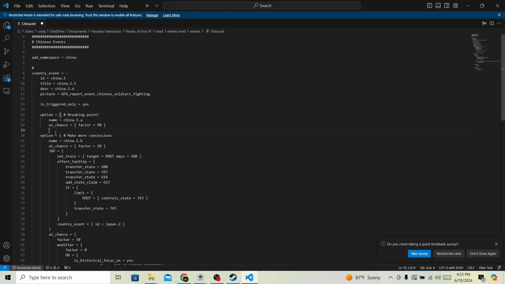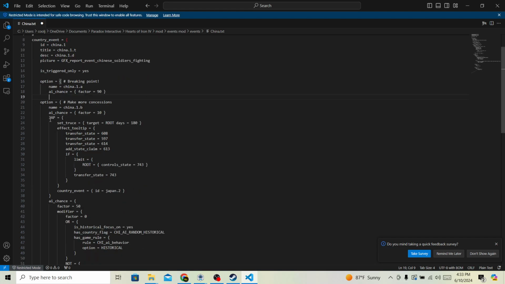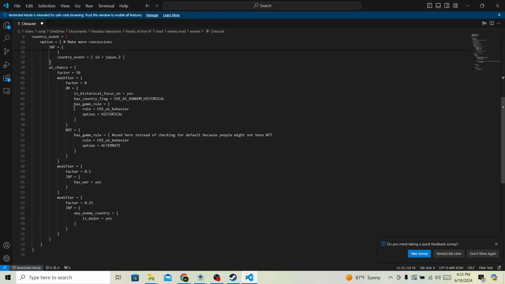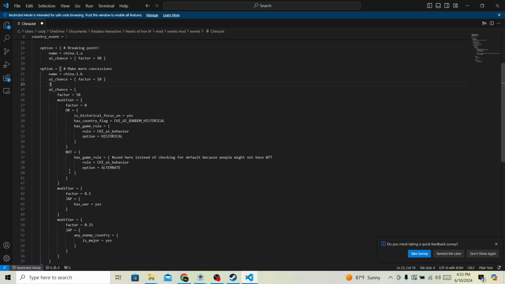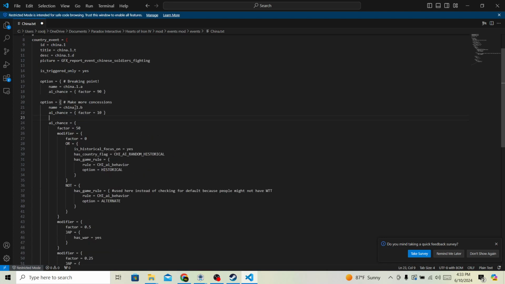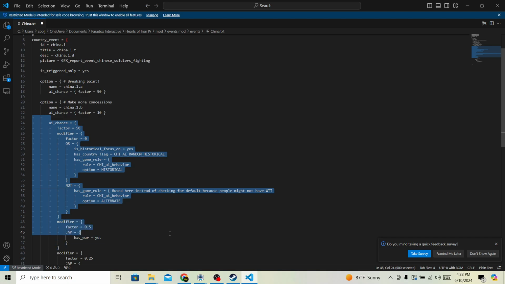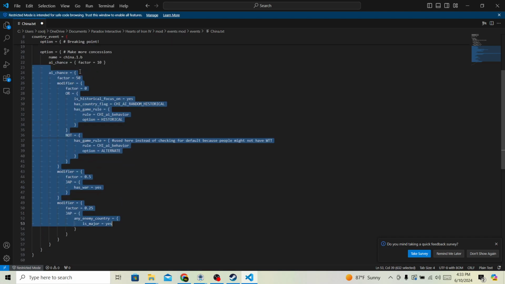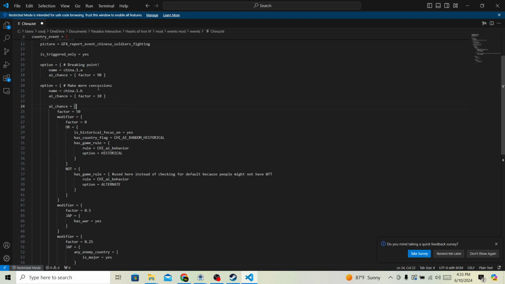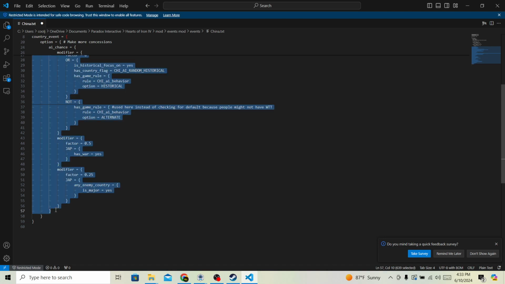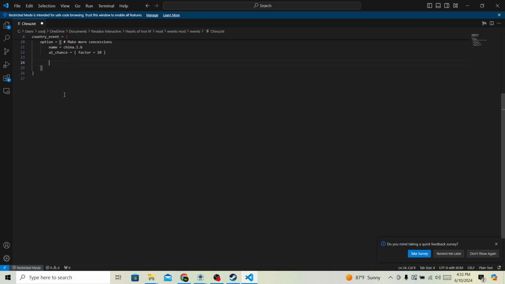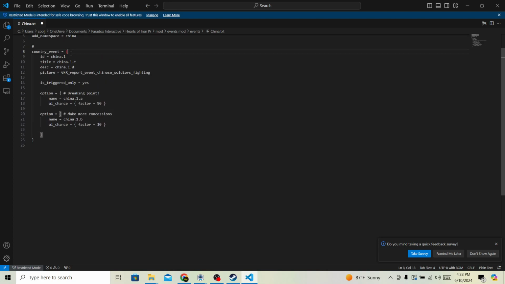Next, we have the second option. We're going to do the same thing. So delete Japan and I think this one goes all the way down, I believe. It goes right here. So we're just gonna, and we're gonna delete all this. Where's this end? Don't worry about that. We're gonna delete all of this. And we're missing a bracket, see?